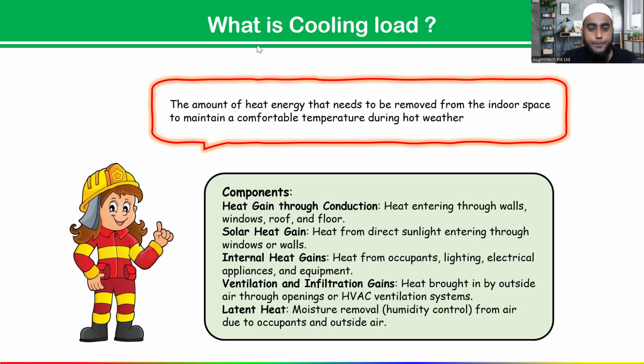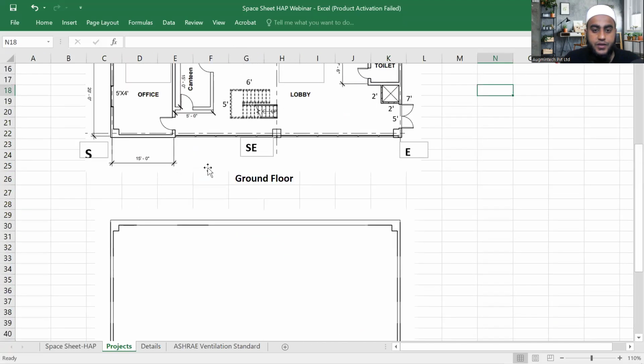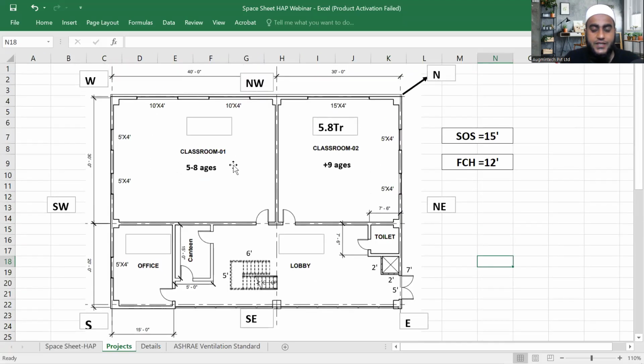So now we'll directly start the project. First of all, here I have taken one small school building. Practically, I will show you how we can calculate the cooling load and supply air CFM value. Can all of you see this? Let me know. Here I have taken one project.